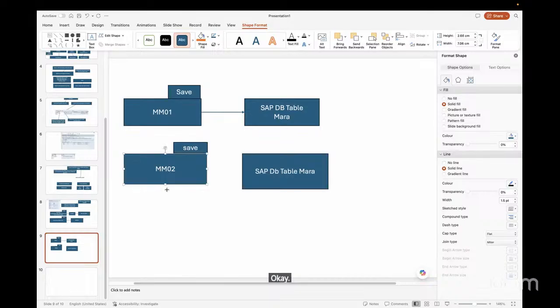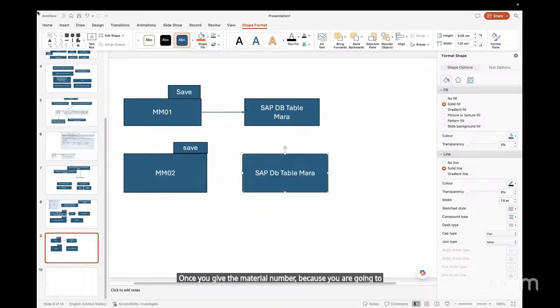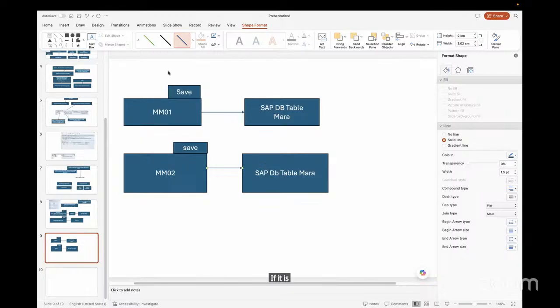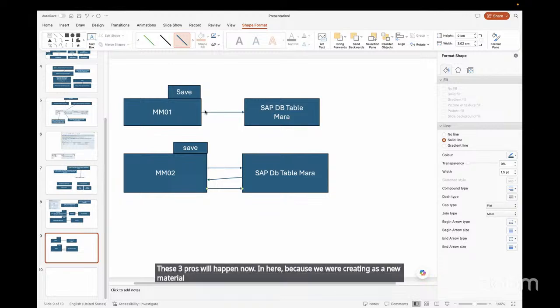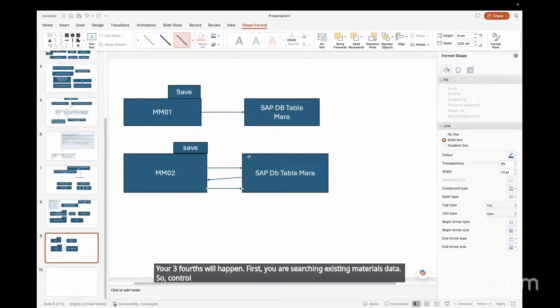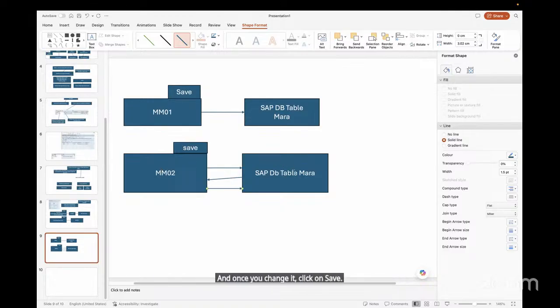Once you give the material number, because you are going to change the existing material's data, the backend ABAP code that SAP has written goes here and searches in the database. If that material information is found, it gives it back to you in editable format. Once you click on save after changing the data, control will go back again to transfer the data from here to here. These three flows will happen now. Here, because we are creating a new material, there is only one flow. Here, three flows will happen. First, you are searching the existing material's data, so control will go here, check in the database, and bring the data, this arrow. And once you change it and click on save, it goes back and saves in the database tables.